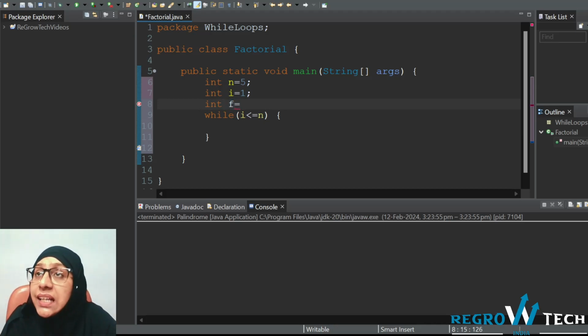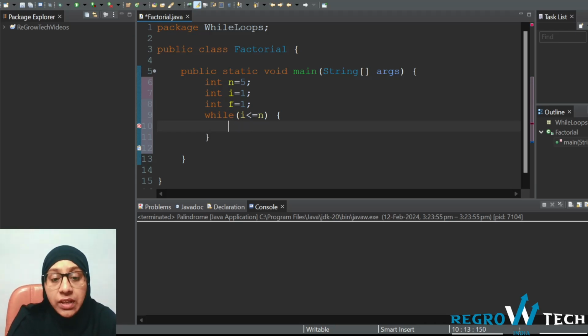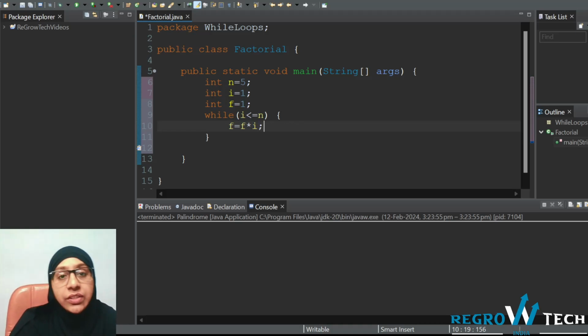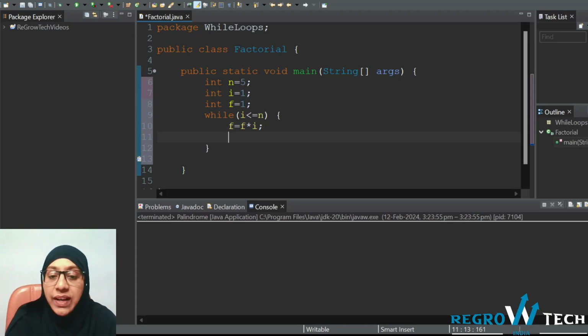Now this time we can't take, just like in sum, we were taking sum equals 0. Here we will take factorial equals 1. Okay. The reason as to why we are not taking it as 0, because anything multiplied by 0 will give you a 0. Right? Eventually we want to write it exactly like sum. Sum we used to write sum equals sum plus i. Here we are writing factorial equals factorial times i. So if factorial itself is 0, 0 multiplied by 1 is 0, 0 multiplied by 2 is 0, 0 multiplied by 3 is 0, and so on. So that is the reason why we are taking factorial equals 1 in the first place.